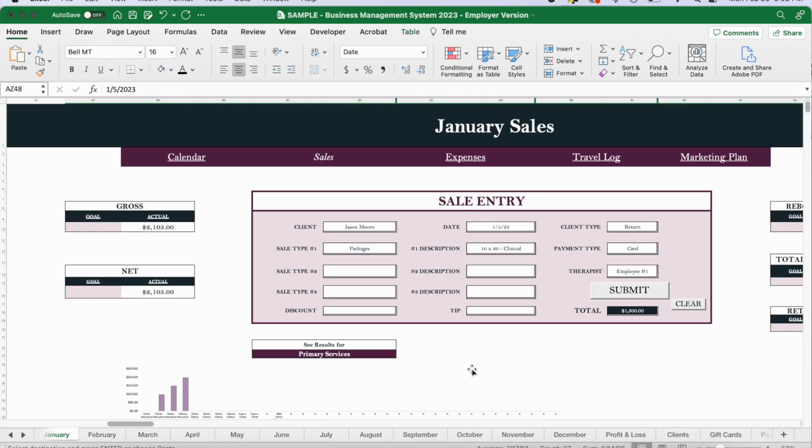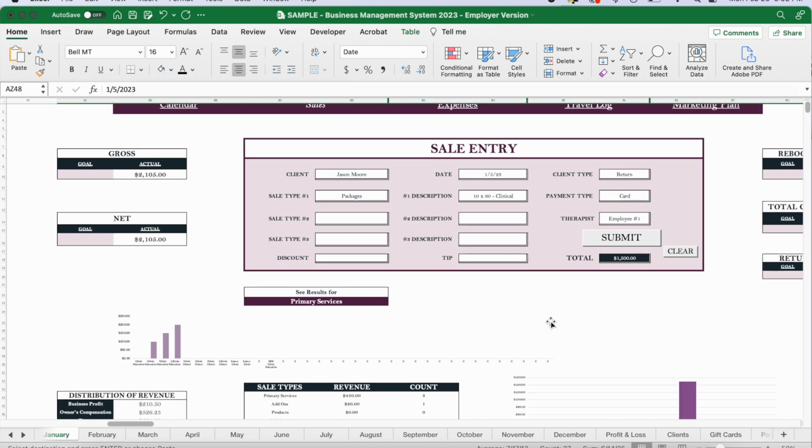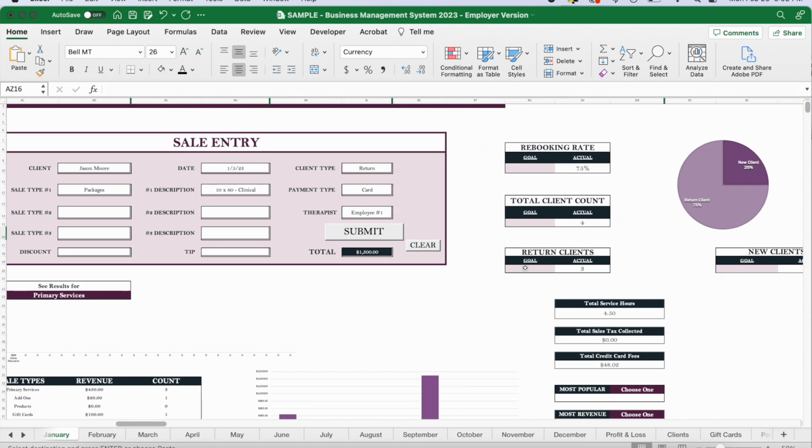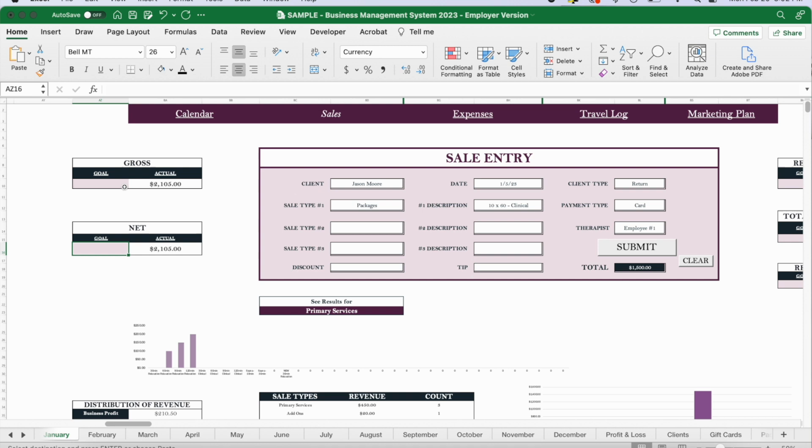All right, I've got our sample data entered here, just a few sessions just so you can kind of see the gist of how this works. You'll see you get your gross account here, and you can set a goal. Each one of these little boxes in your gross, your net, your rebooking rate, client counts, things like that, you can set a goal, so just type in whatever your goal is. Let's say you have a goal of $10,000 this month. And that way you can compare what's my actual versus my goal, and how close are you toward the end of the month?